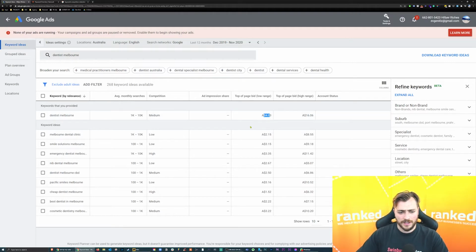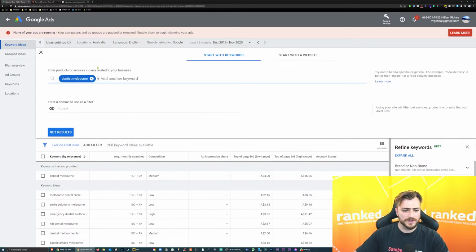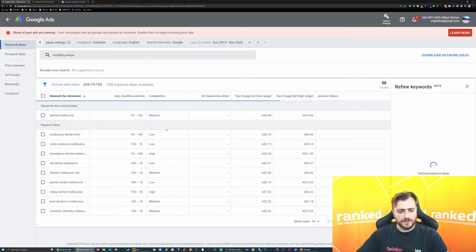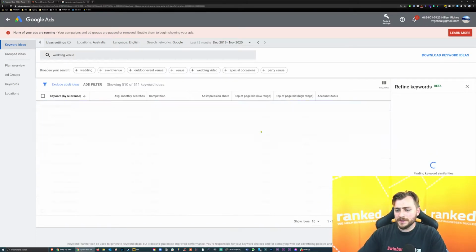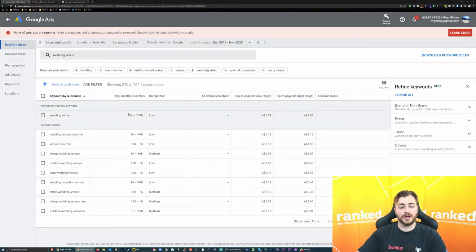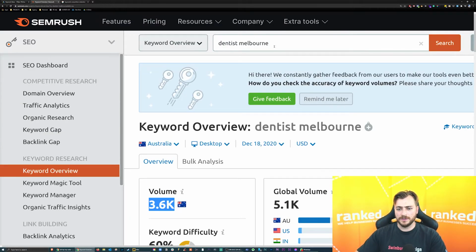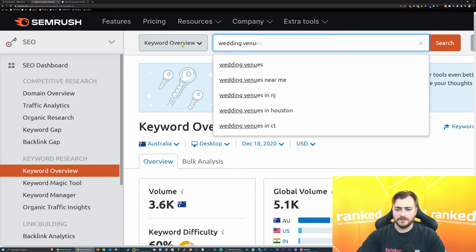Anyway, I'm just looking at keyword volumes, dentist Melbourne, or for example, wedding venue. Wedding venue probably gets from 10,000 to 100,000 if I type it into SEMrush.